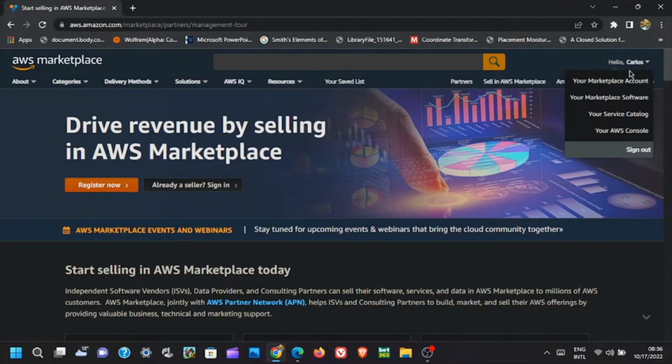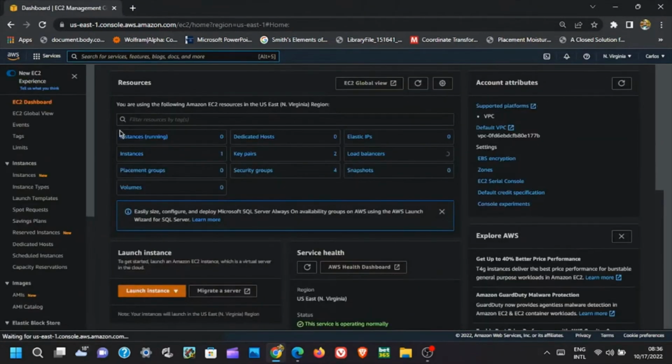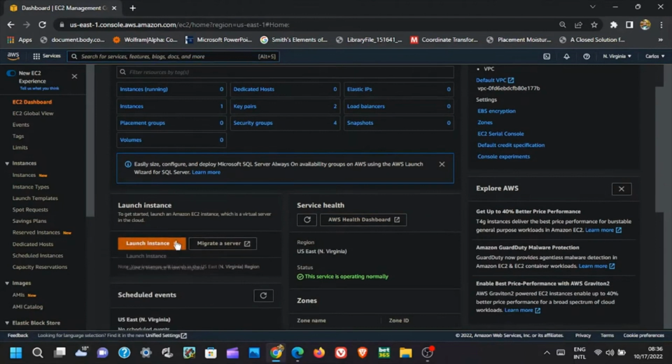On the main page, click on your profile on the top right corner. Then click on your AWS console. And wait for it to open. In the console, find and click EC2. EC2 can be found under Services, or if you can't see it, you can search for it on the search bar just within the page. Then now click on Launch Instance.